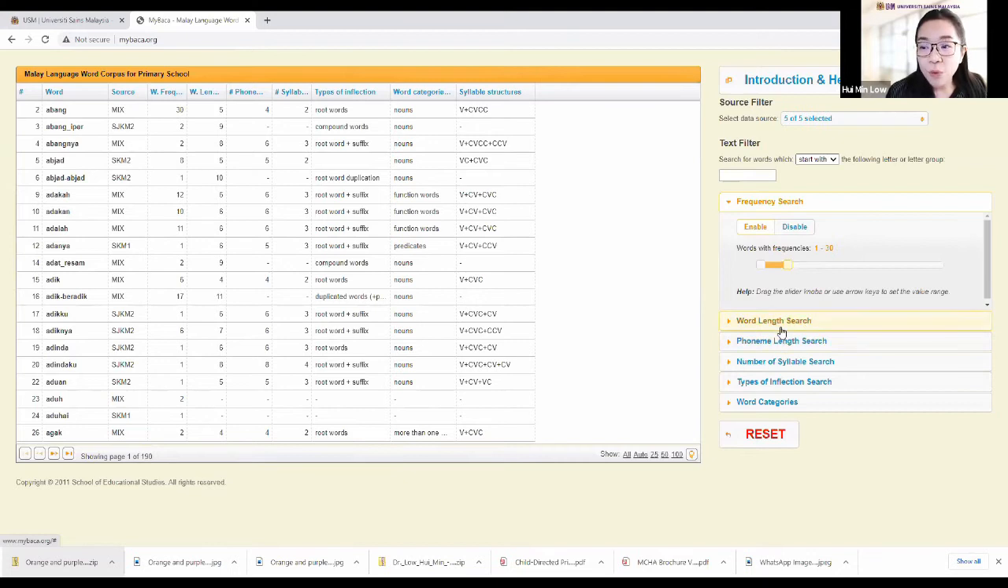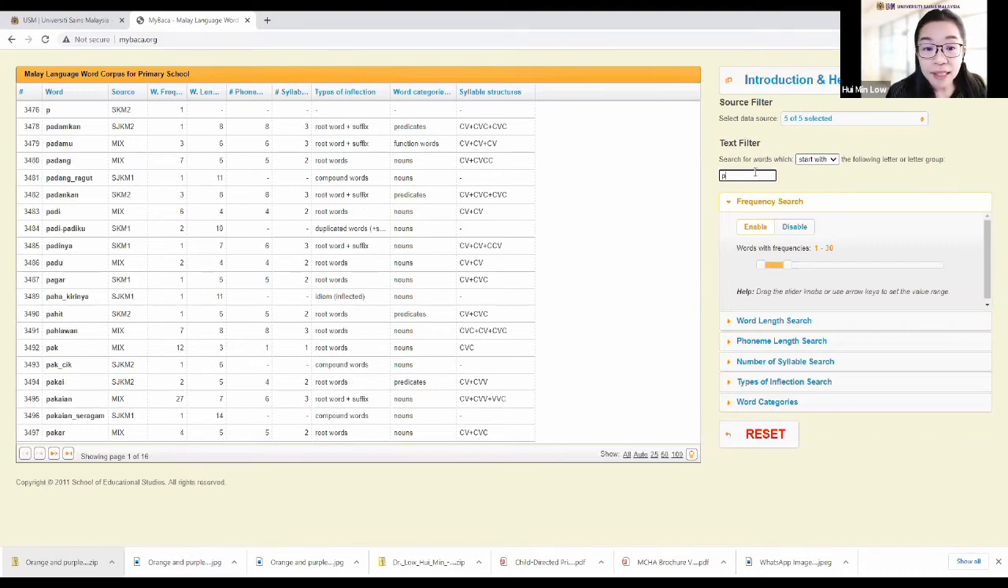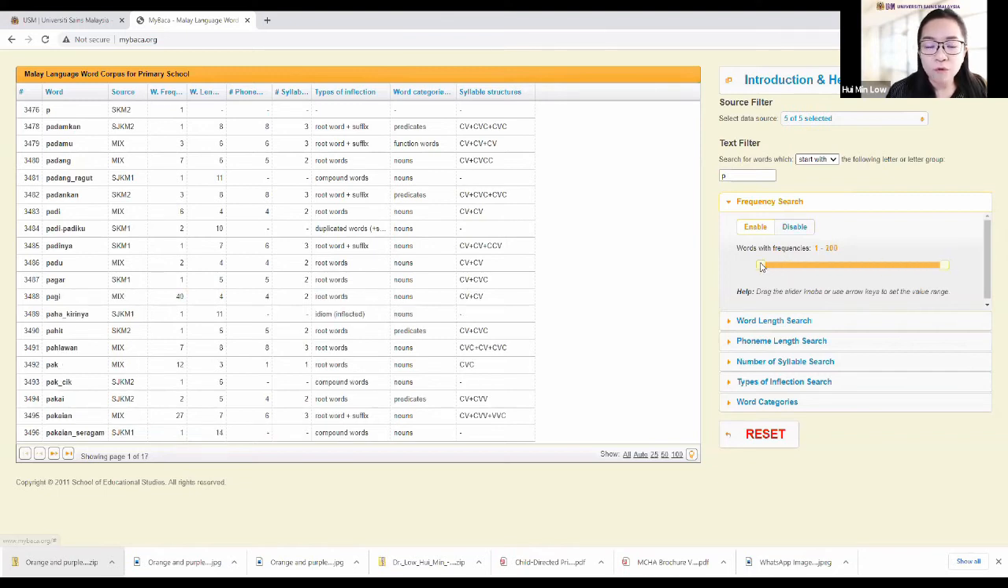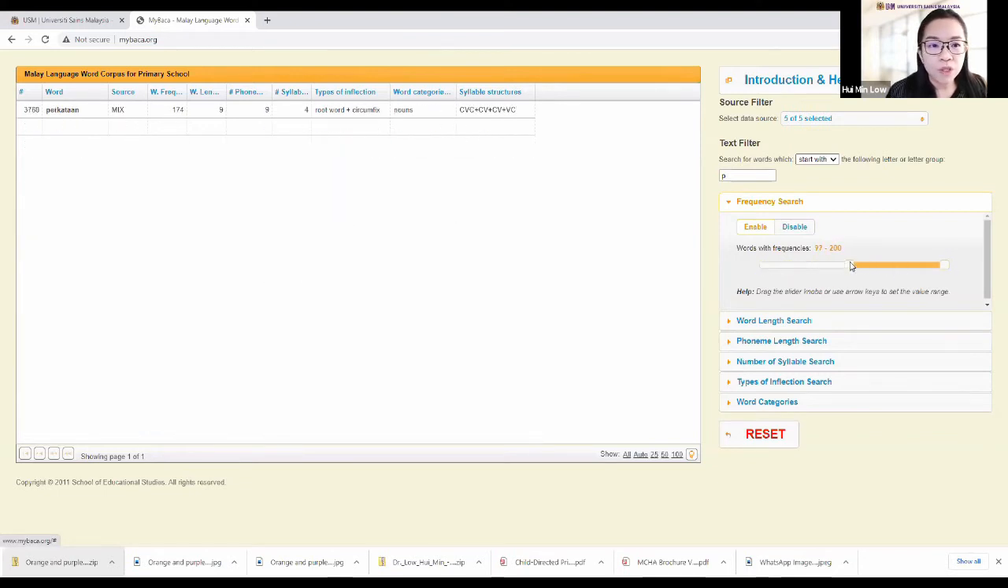And for example, you want to look for words with a specific phoneme. You also have the choice to find words that start with a particular phoneme, or end with a particular phoneme, or any words that contain the phoneme in any position of the word. For example, if I want to find words that start with the letter P, and I also want words with the letter P which are high frequency, then you can move the bar around to limit your search.